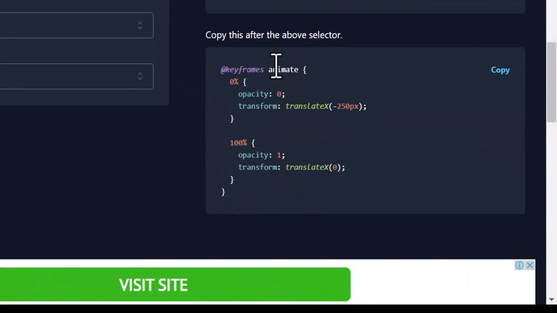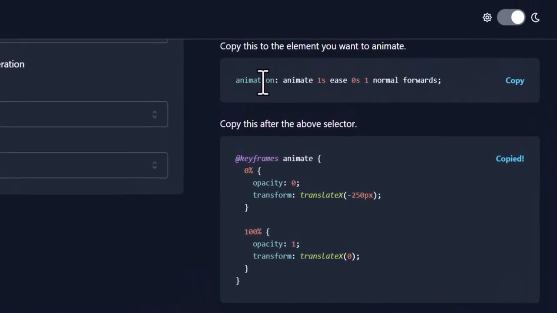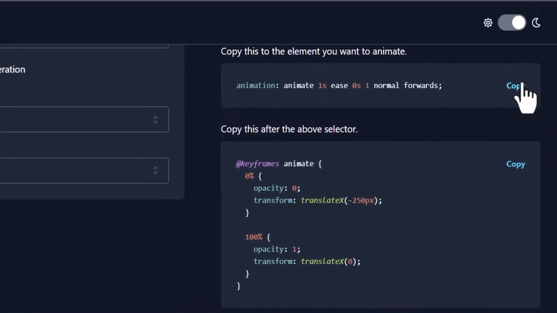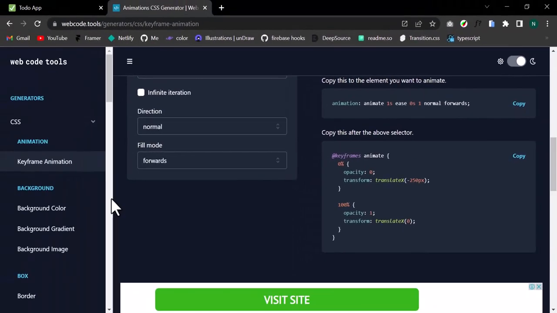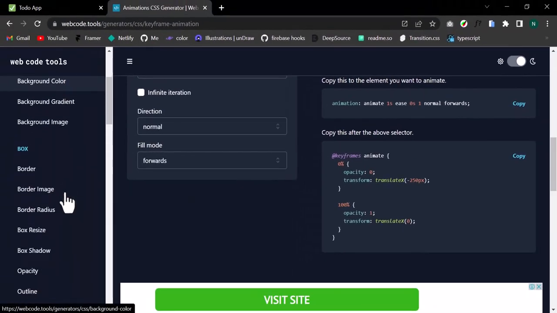So this is the keyframe code, the animation code. You just click on copy, and then this is where you actually use the animation, and you just copy this one as well and you put it in your code. That's it.